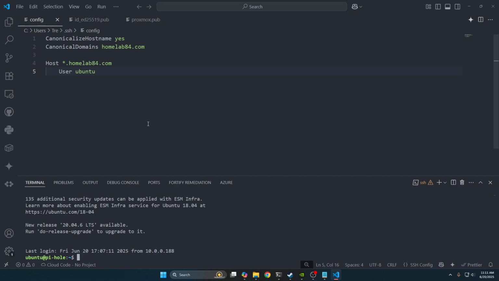So if you want to have a cleaner file and not have to put multiple records, and the machines have the same username and they fall underneath the same parent domain, they're just subdomains, you can use this in your config file to clean it up rather than having individual records.